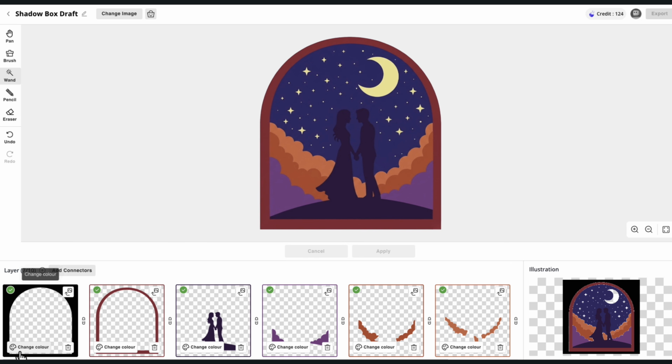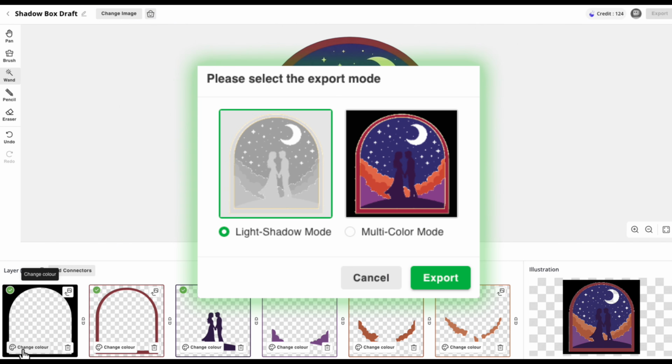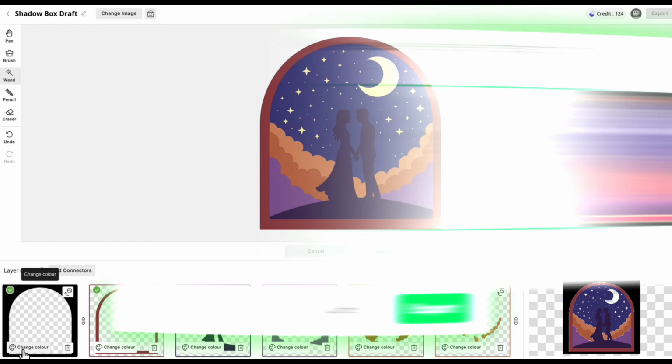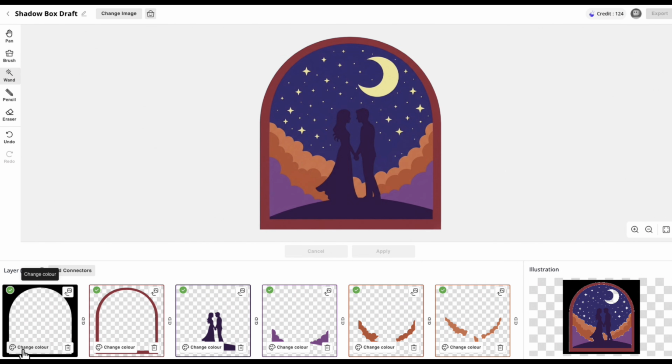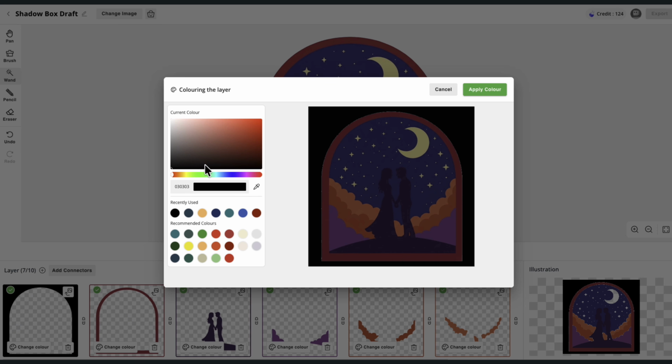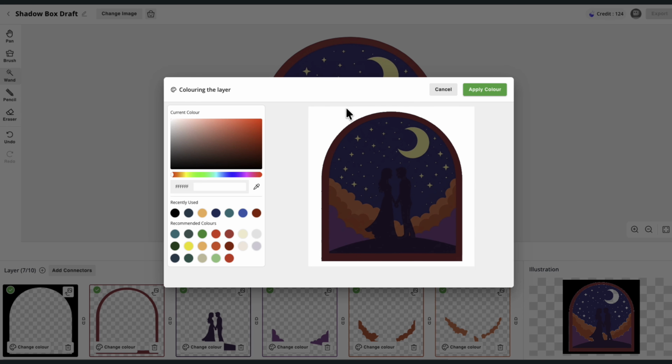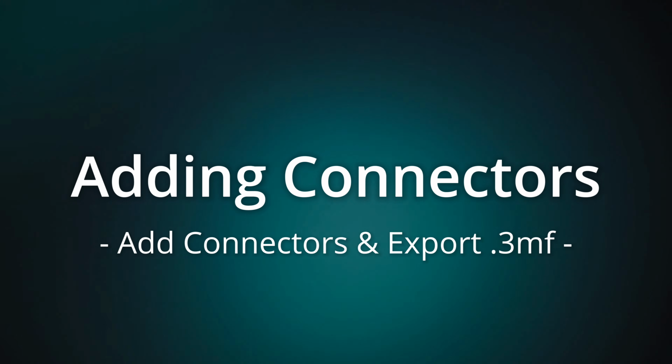Once your layers are set, you'll also see the option to choose layer colors. This step is optional. If you're exporting in light shadow mode, this step isn't necessary, and you may skip it because the final result doesn't depend on color. To change a layer's color, select the layer, then click Change Color. Choose a color for that layer, and apply the change. Now do this for each layer.